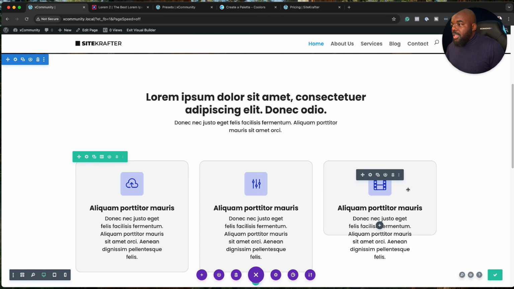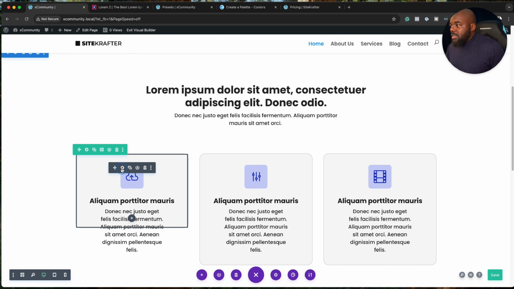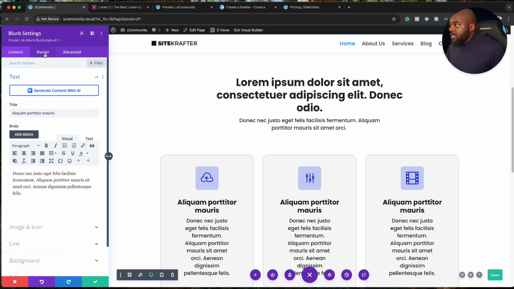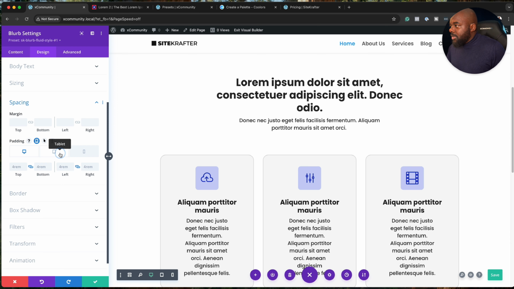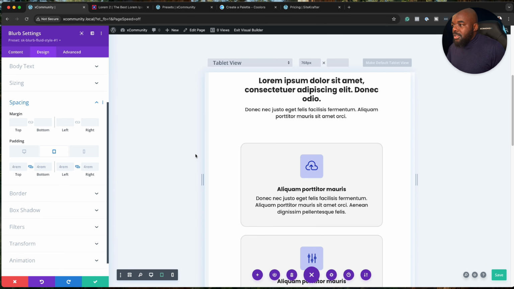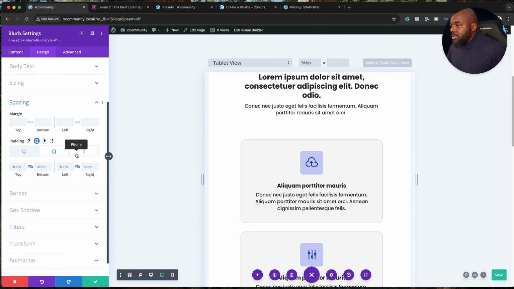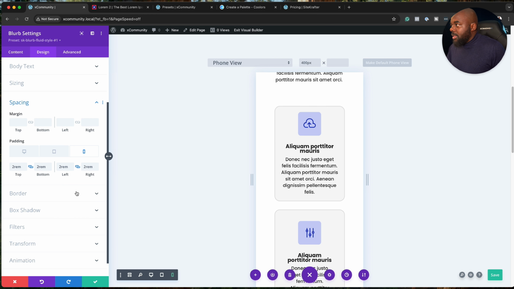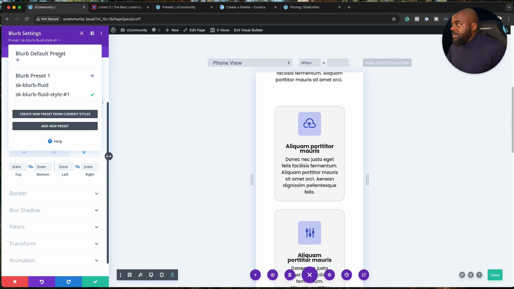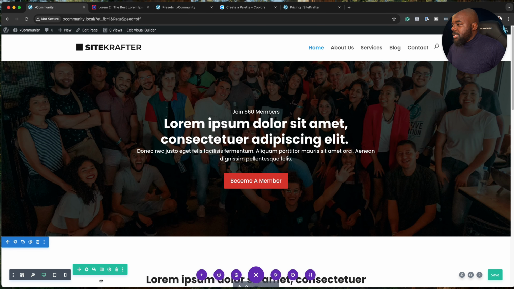I'm going to save it. And I also noticed that with my blurb here, my padding is on here, my spacing, but it doesn't change when I go to my tablet, which is right here. So we may want to change it on the mobile. Yeah, I think that's much better. Okay, so let's go ahead and update our style here. Brilliant. I'm going to save.